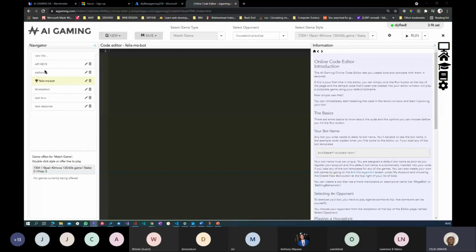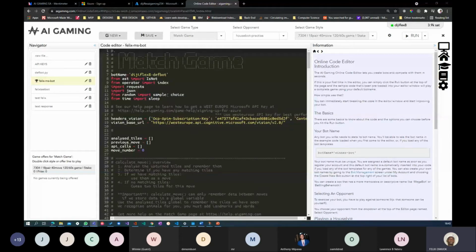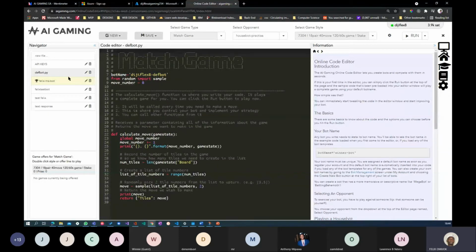And then if you want to use your Microsoft Azure Computer Vision API key, then you come and create new, and then select Microsoft API template.py. So this one is going to come with a template that has everything that you need. So let me just call it, for example, Felix. Yeah, then I'll click on yes.